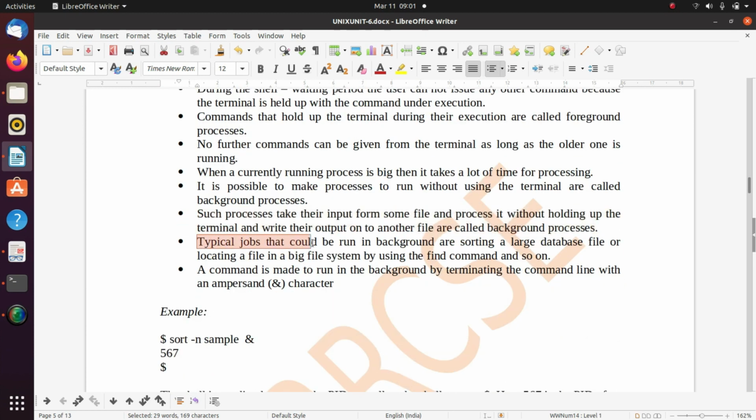Typical jobs that could be run in the background are sorting a large database file or locating a file in a big file system by using the find command and so on. That means if you are going to sort a large database, we can execute these types of commands in the background because they take a lot of time. Similarly, if you are going to search for a file in a big file system, then also you can execute this type of command in the background.